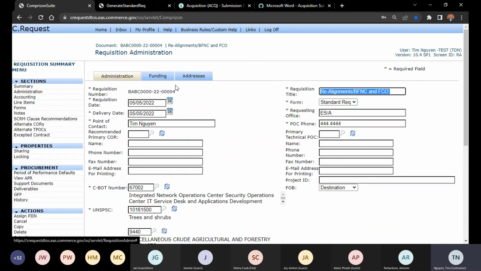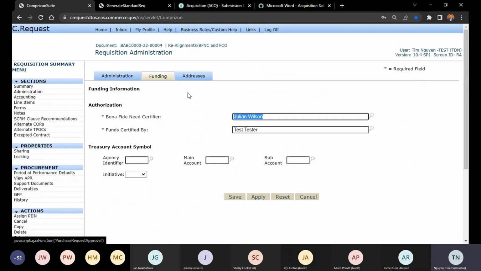So on the administration page, we've all seen this before. We go into the funding tab, and under funding, we've got authorization. So we've got two fields here, a Bona Fide Needs Certifier field and a Funds Certified By field. This is for your FCO, Fund Certifying Officer. So for right now, Julian Wilson is set as the Bona Fide Needs Certifier for this particular requisition.